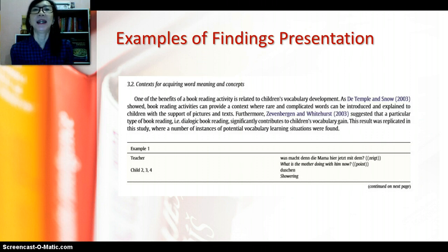Now, let's take a look at some examples of qualitative research findings presentation in a qualitative research report or in a qualitative research paper or article. I have taken these examples from my own published article. So you have your findings, you have your categories from your data analysis. Those are your findings. And then you have to explain further by providing some examples or some illustrations or some excerpts from your coded data.